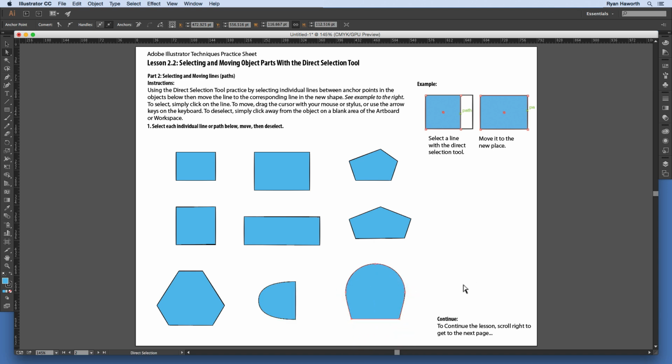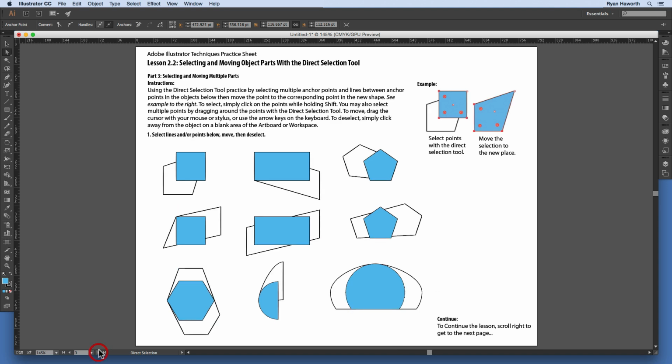And there we go. So after you're done with this lesson, again, you can clear it, you can undo, or you can move on to the next one, and I will use the navigation down here to go to lesson or the page 3. And this one is multiple parts. So instead of just a single line or a single anchor point, you're going to select multiple. There are a couple of ways to do that.